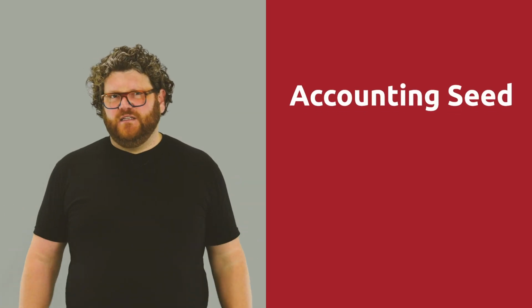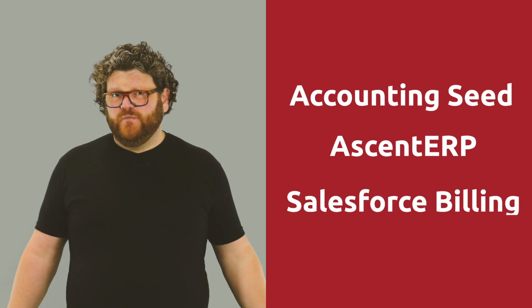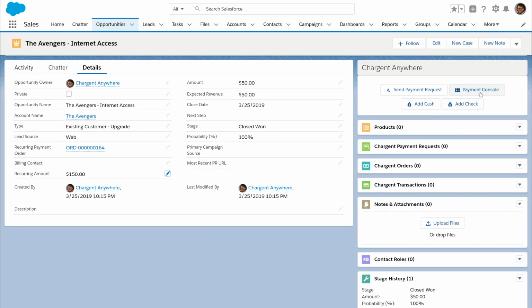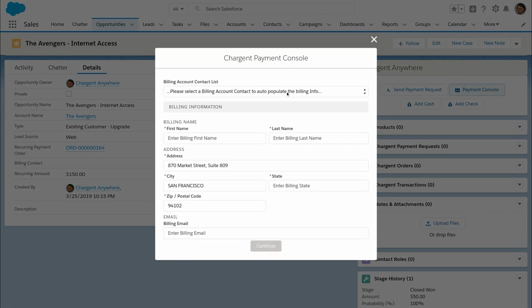In Chargent Anywhere, admins can leverage any currency field on the parent object to pre-populate their charge and recurring amounts. This is a big part of what makes Chargent Anywhere so easy to integrate with any object and all Salesforce native applications on the AppExchange like AccountingSeed, AscentERP, Salesforce Billing, and Salesforce CPQ. As Natasha is the information expert on the team, she's going to be handling this internet account billing.